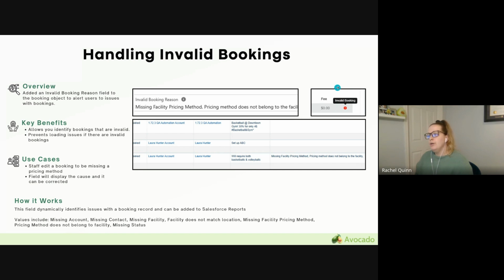If you open that booking in the back end, we have an invalid booking reason field now that will actually tell you what piece of information is missing so that you can correct it. And because that is a field just stored on the bookings object, you are able to pull it into your reporting as well. So you can have an invalid bookings report that you subscribe to. Again, we don't see this happening a ton in the front end. It's usually staff in the back end where maybe they shouldn't be. But it just helps you get ahead of it so that you're not having someone who can't load a menu page because they have 15 invalid bookings. So you'll also be getting a report with this as well for this release.